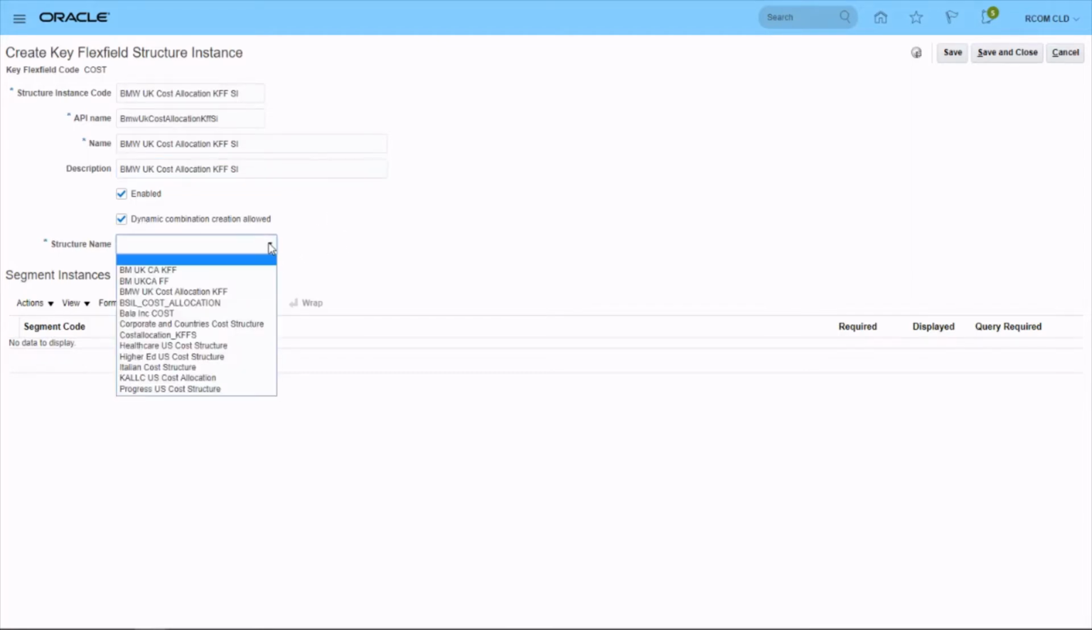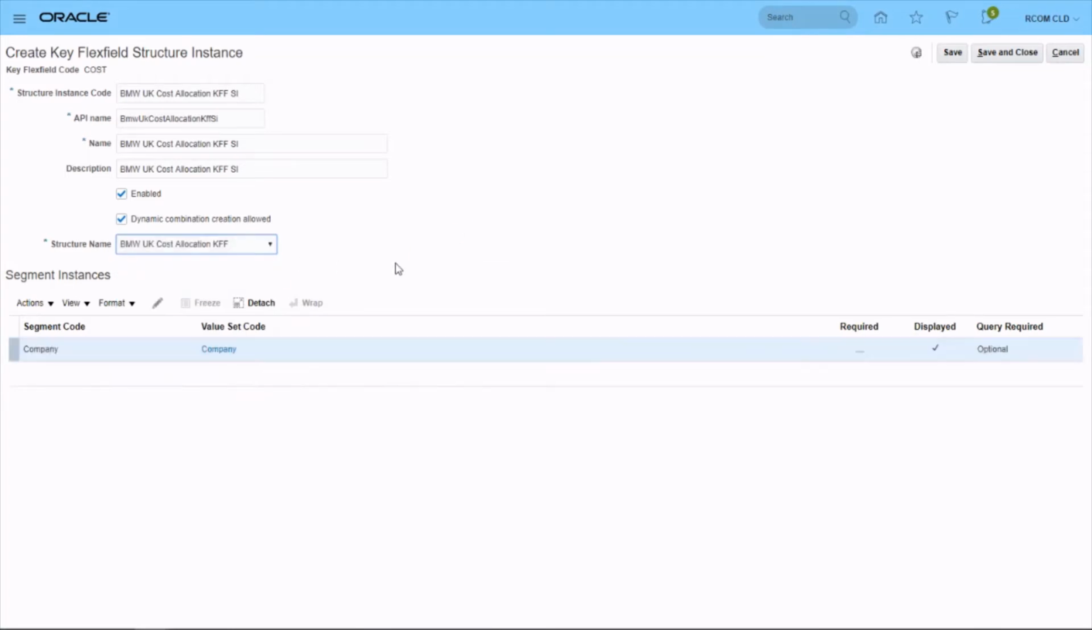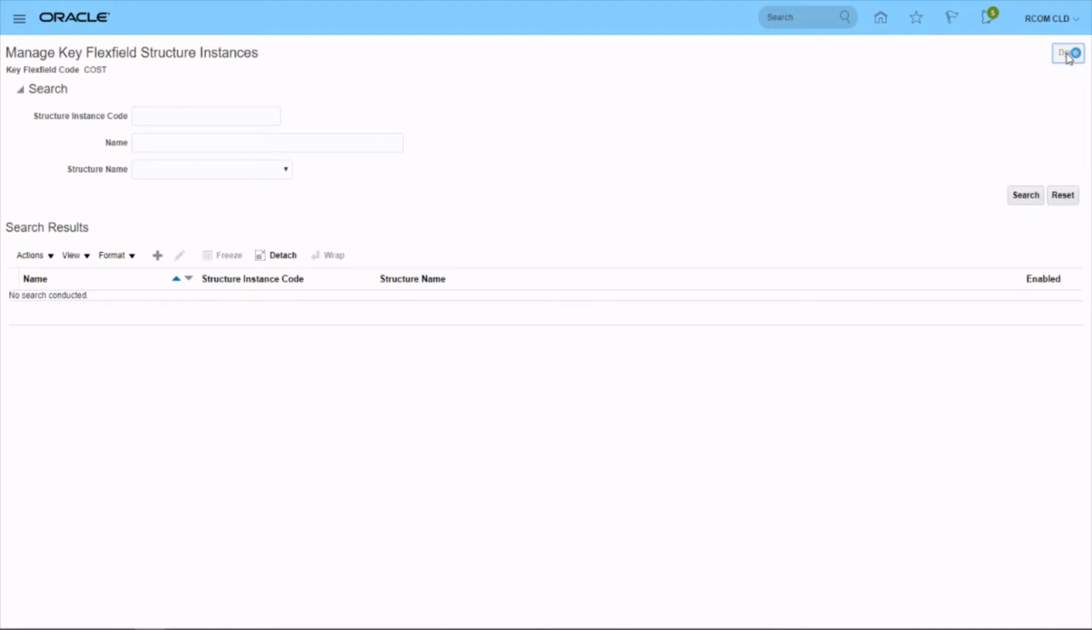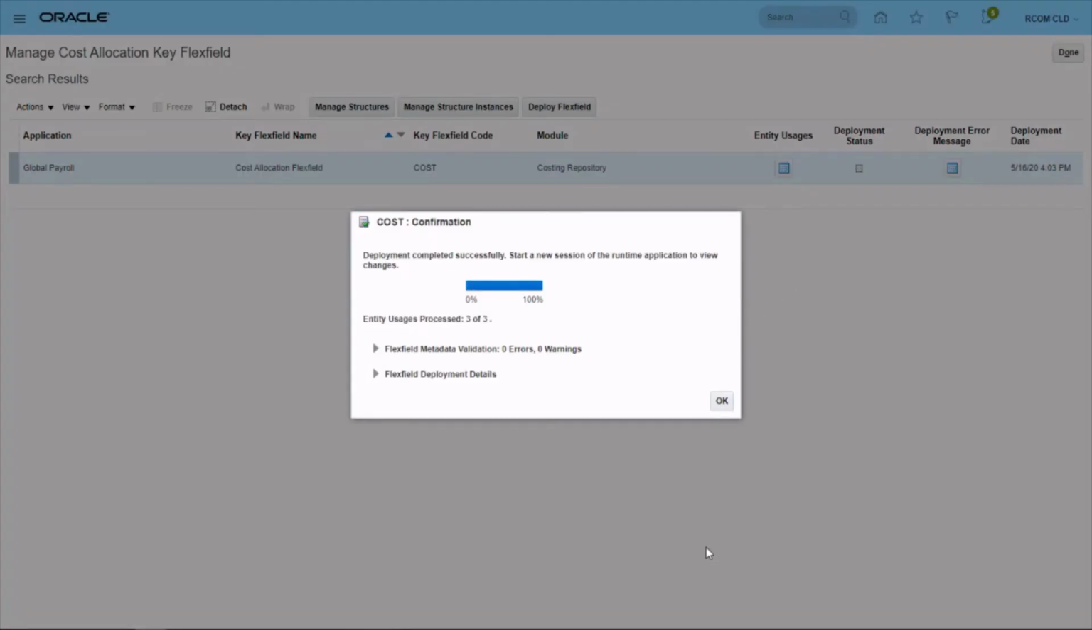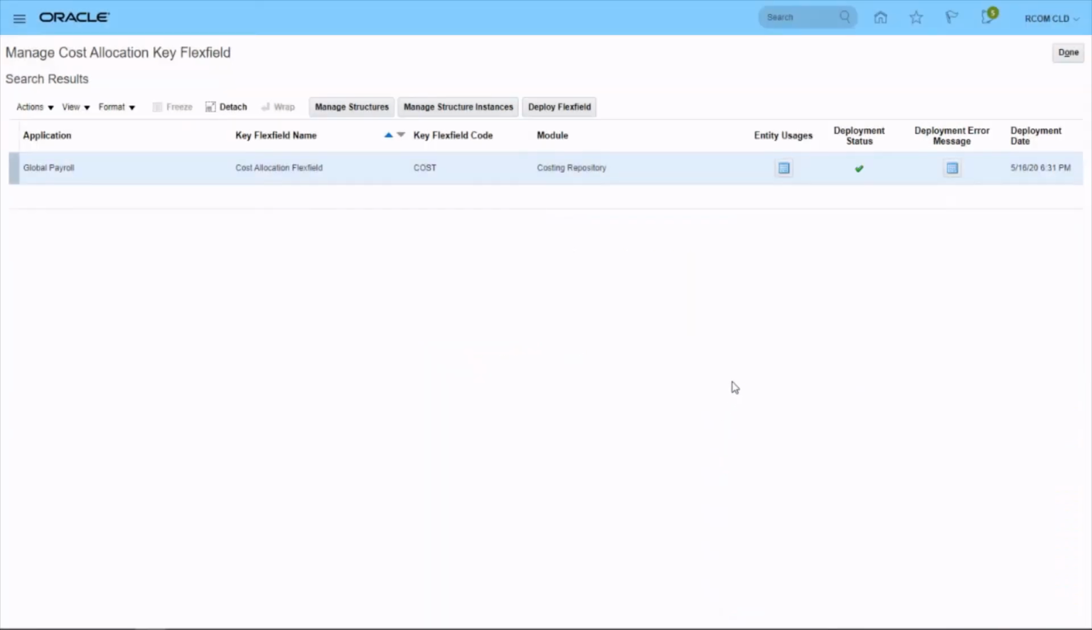And pick the structure name that we created, which is BMW UK cost allocation KFF. So when you choose that, you automatically get the segment code we created. So that's that. Save and close. And done. And finally, click on Deploy Flexfield. So that's been completed. Click OK. And as you can see, the deployment status has changed to a green tick, which means that's all been done.